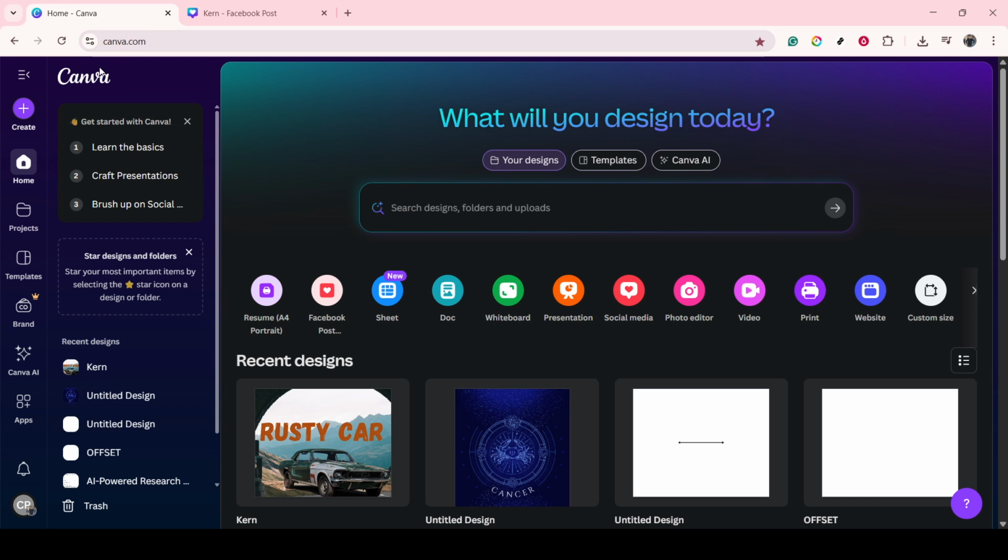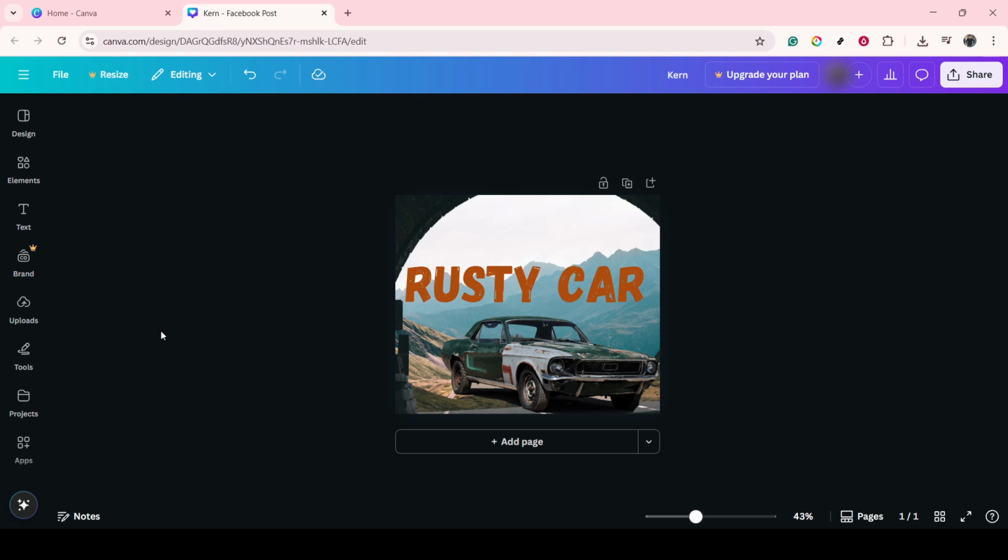First, let's navigate to your Canva dashboard. Once you're there, you'll want to either create a new design or open one of your recent designs that you're currently working on. For our tutorial today, I'm going to jump into a previous design to demonstrate the process. Once your design interface is open and ready, we'll move on to the next step.